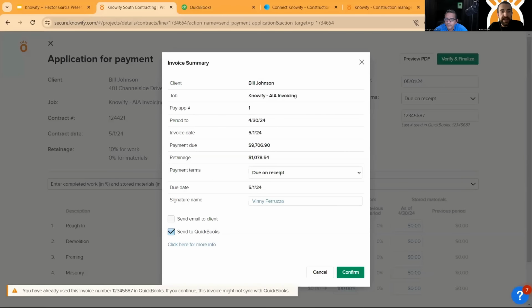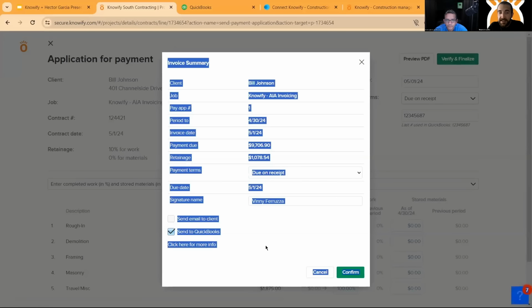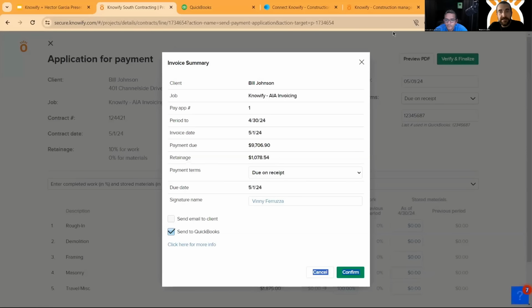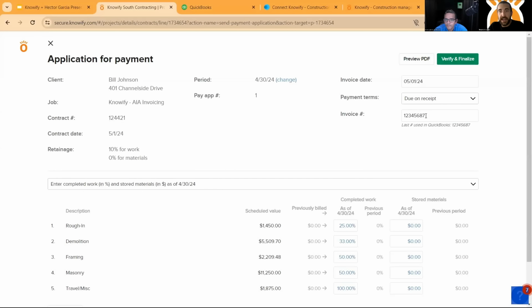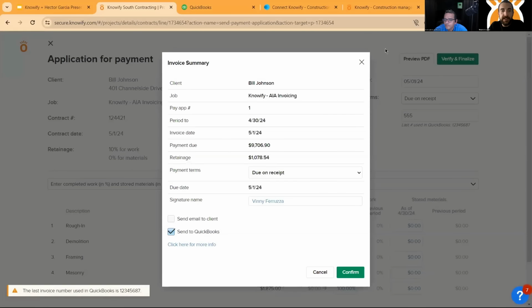I'm going to go ahead and finalize this one here. And Knowify warns me that I'm using this invoice in QuickBooks already. So I can make sure that this one is going to make it across to QuickBooks to the right place. And then I can have this box checked off to send to QuickBooks. So you can see that by default, this one is checked off. Unless I actually go out of my way to uncheck it, Knowify is going to send this to QuickBooks. And you'll see that by the time I finish confirming and viewing the invoice, it'll already be there.